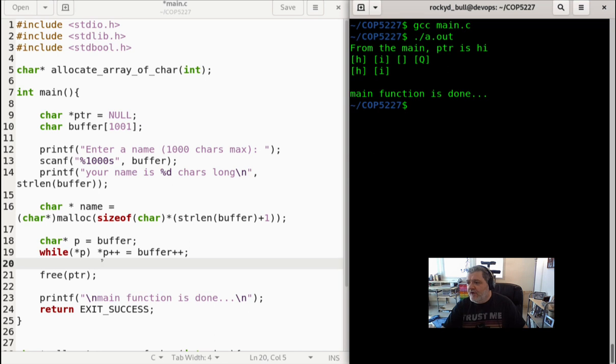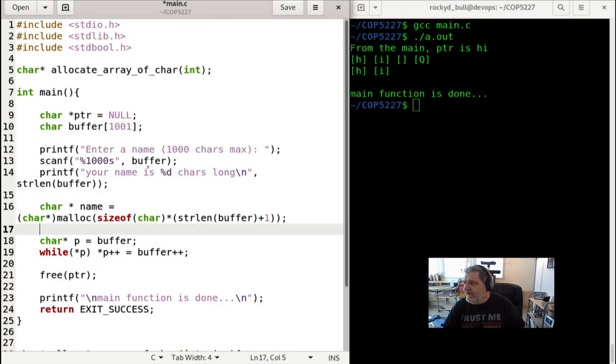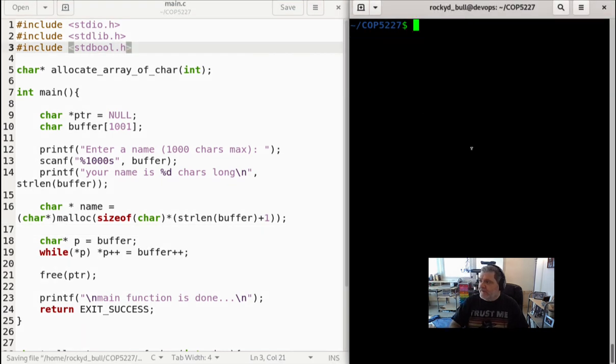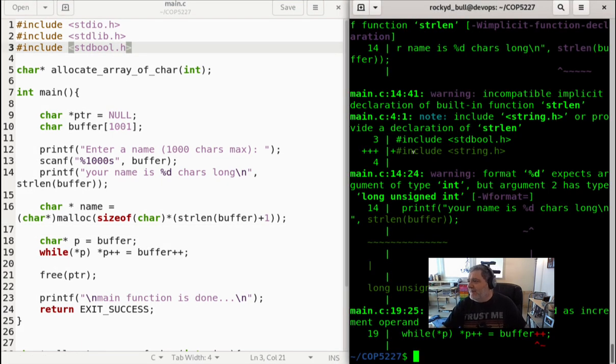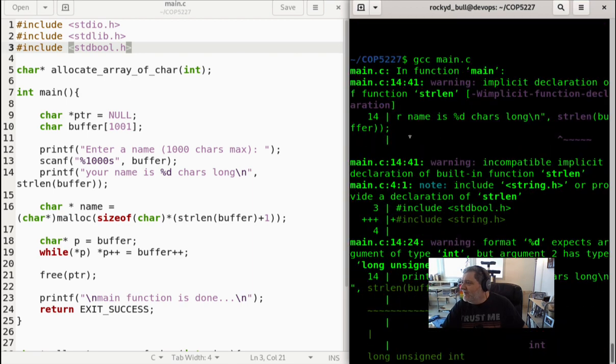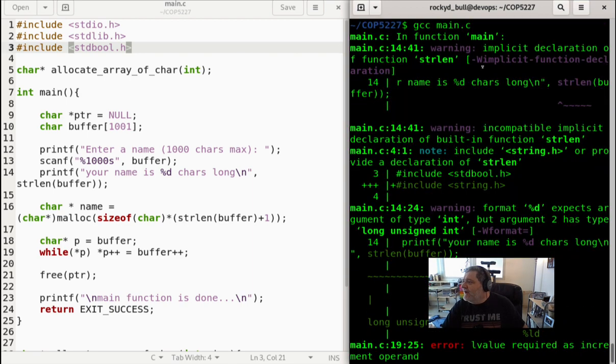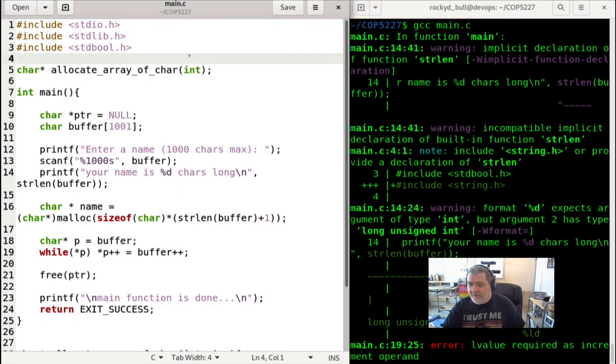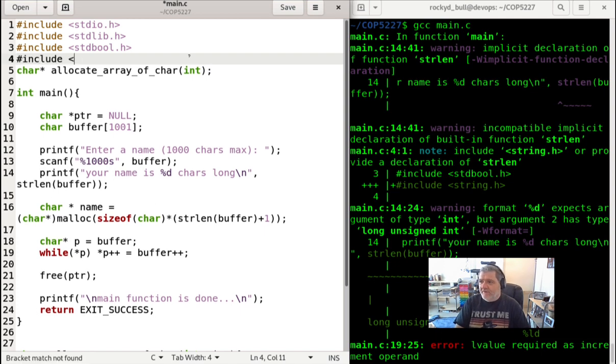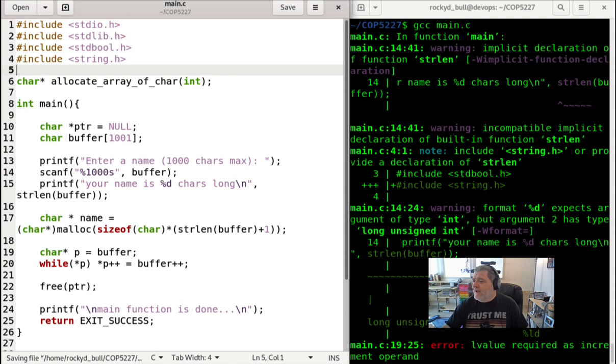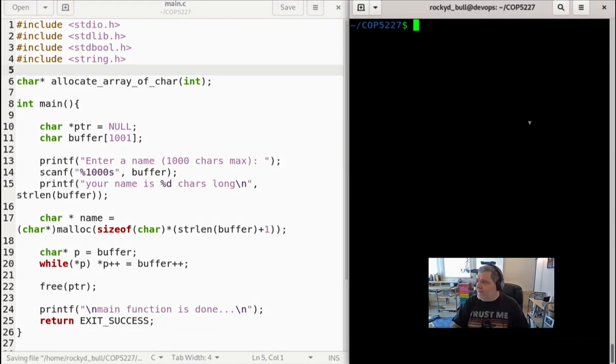Okay, so I need to do some output here. I didn't save my file, did I? No, I didn't, of course. So let's compile. That's better. Well, it's not better, but it's more expected. So strlen is not built in. You need to include string.h. It even tells you in the error message. Ah, nice. Save that. Let's get rid of that bug.